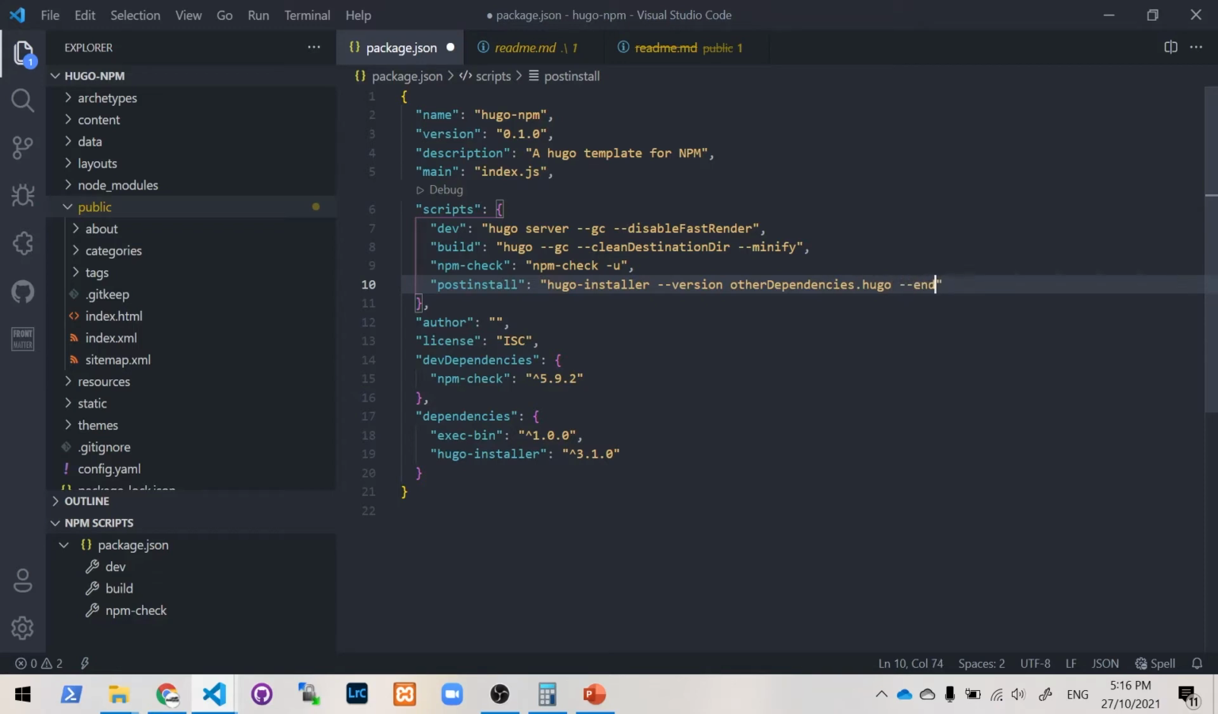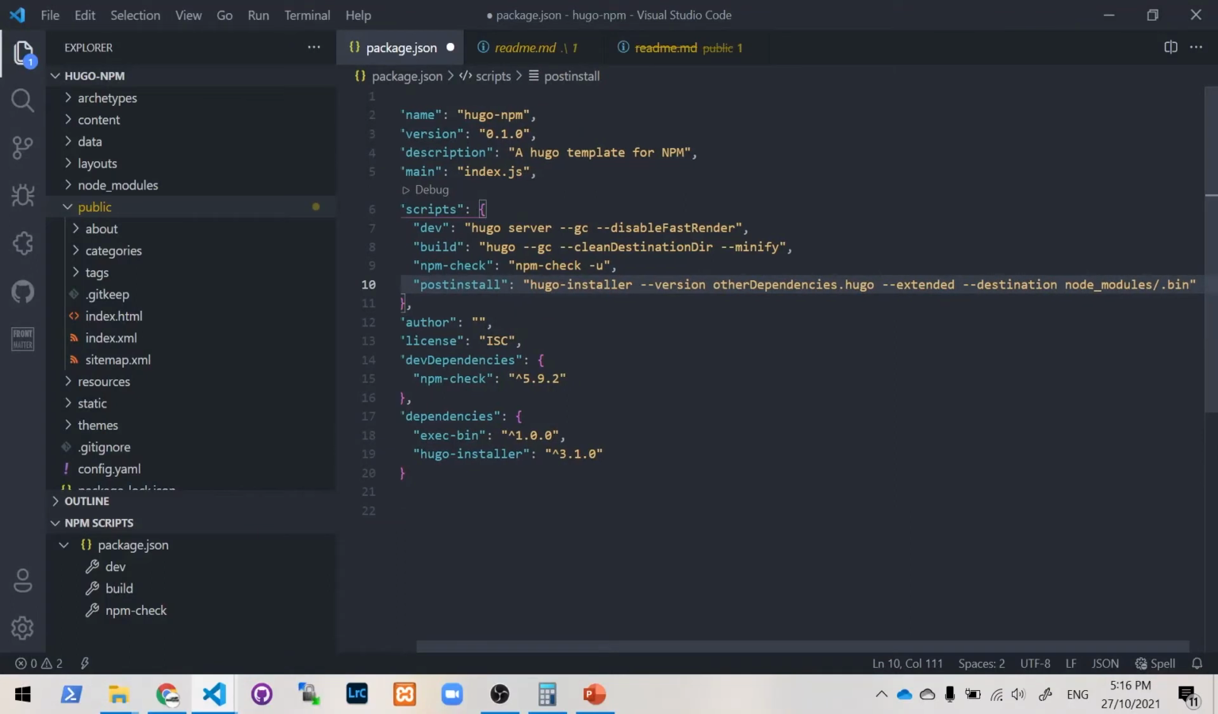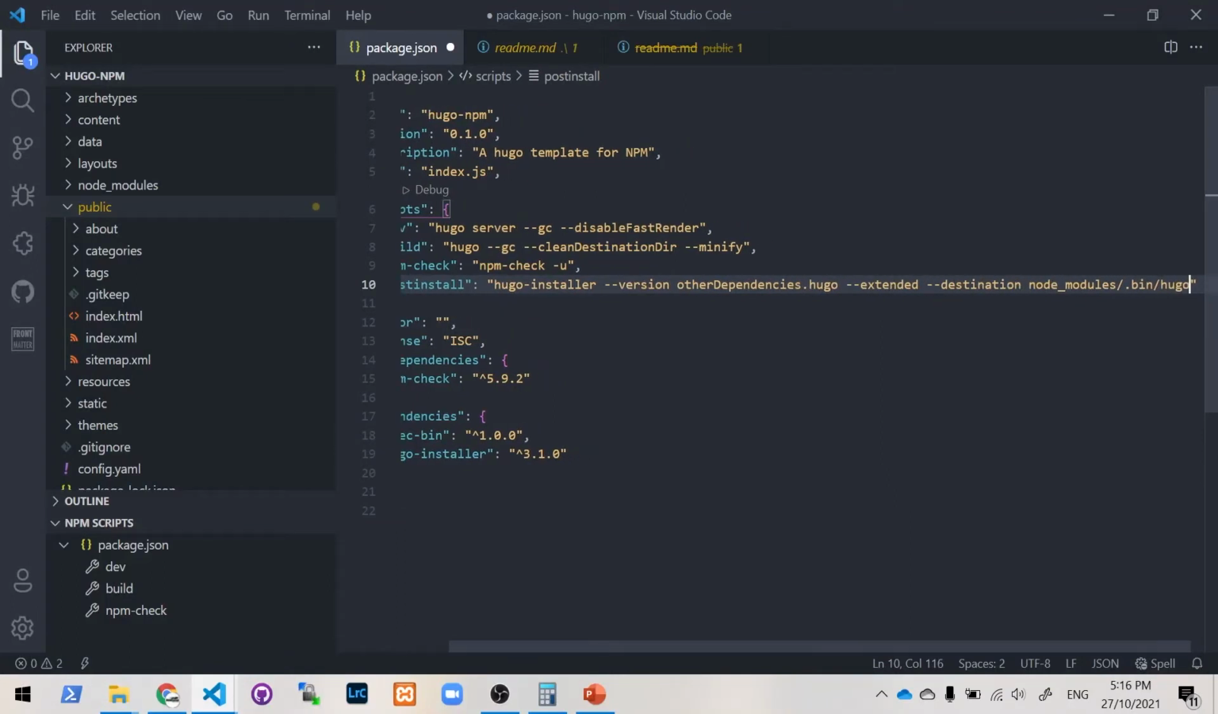Now we're going to install the extended version of Hugo, and then destination will be node_modules/.bin/hugo, and that's where it's going to install the executable file for Hugo. Whether it's Windows, Mac, Linux, it will install the correct one for us automatically. That's what this package does.